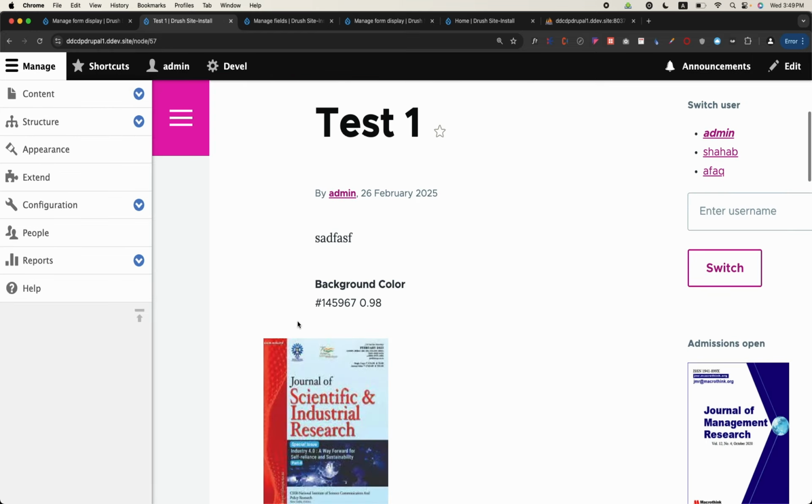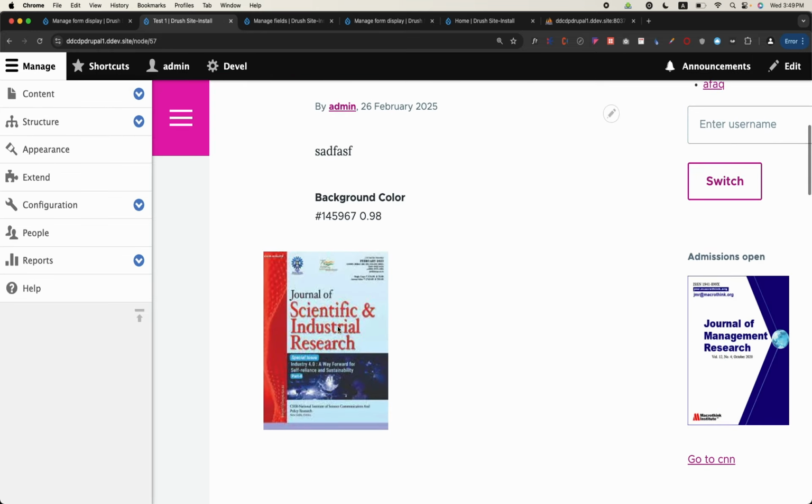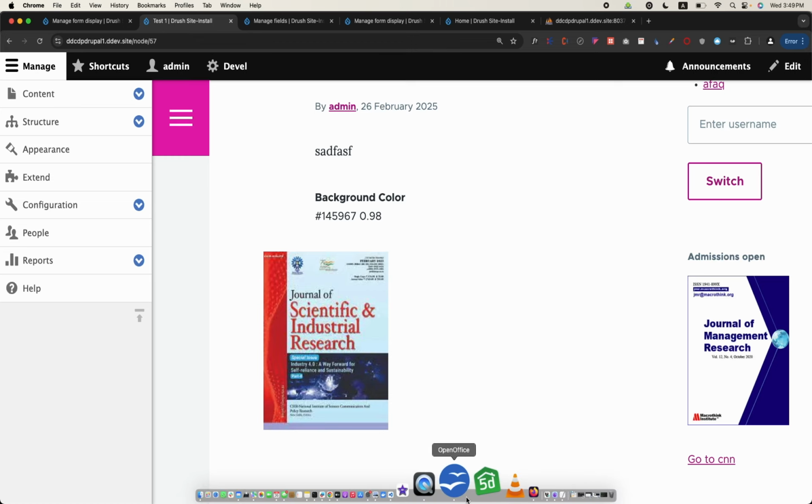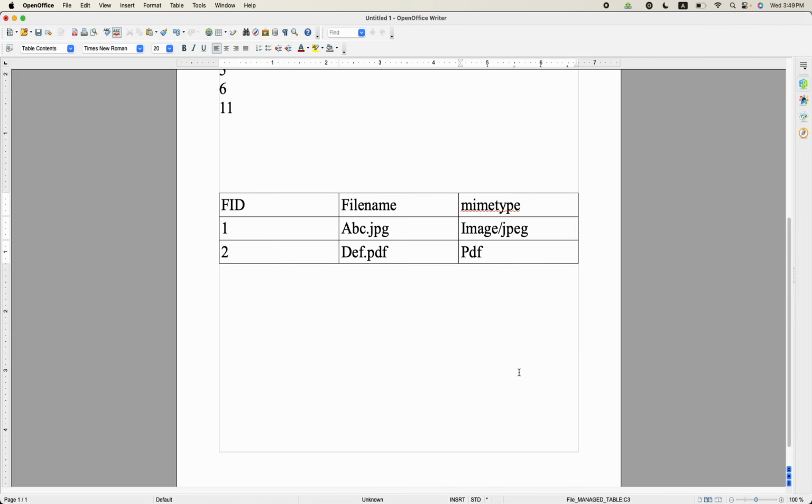Okay, I have added this article, but this image is related. I'm on the node page now, node 57, and this image is known. So if an image has been uploaded to this table, this is my question: how does it relate to the article we have submitted? Anyone? Article ID. Yeah, but where will it be saved?